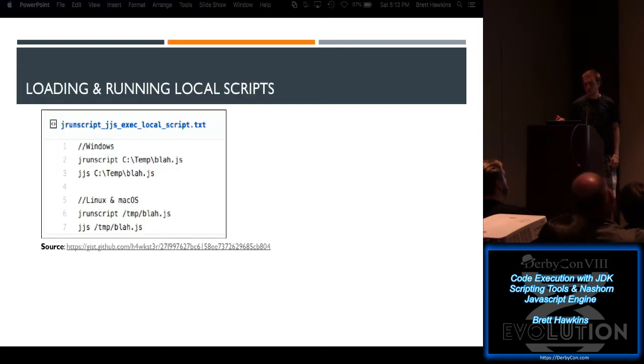You can also load and run local scripts. Again, with JJS, this is the only useful thing I found. With JJS, you can also pass like -f and the path to the script as well. So again, that's a really straightforward one, and you'll see this again in the demo as well.